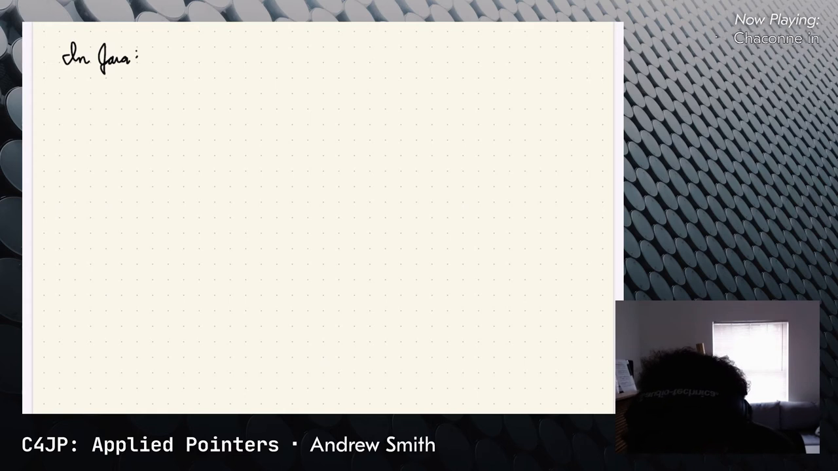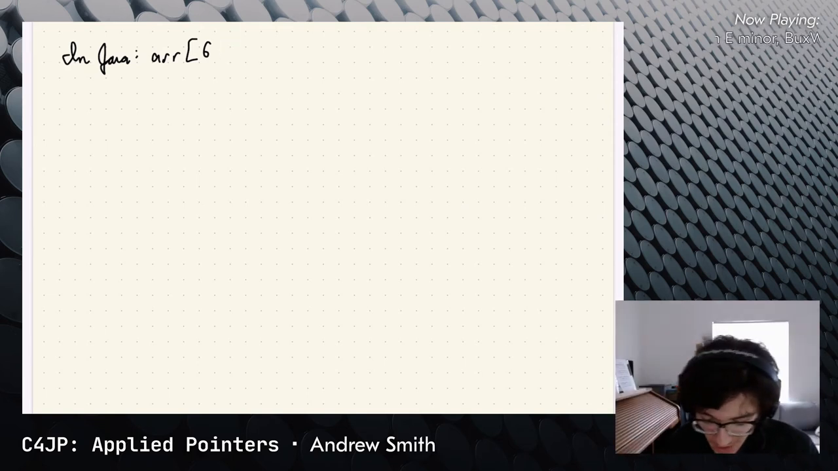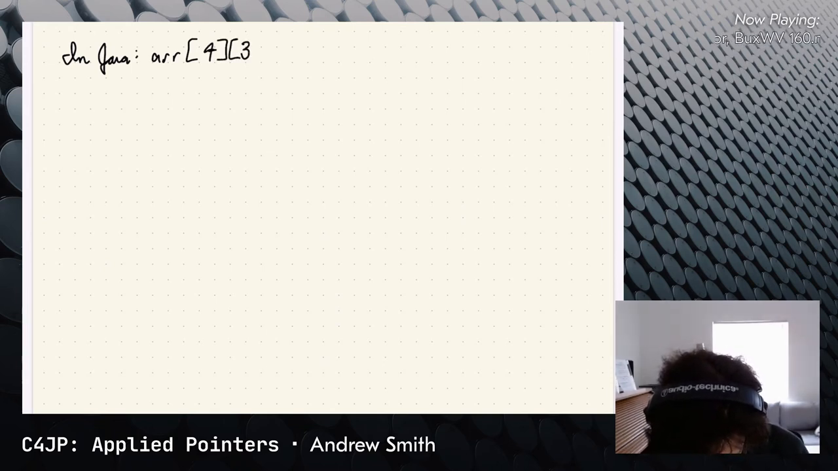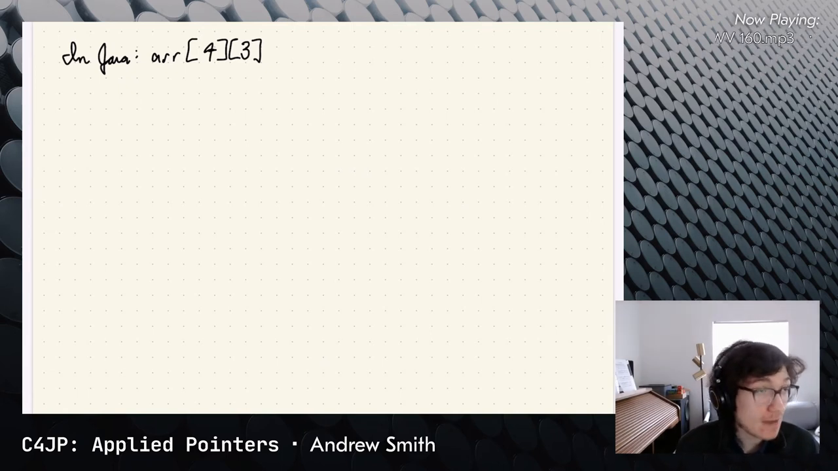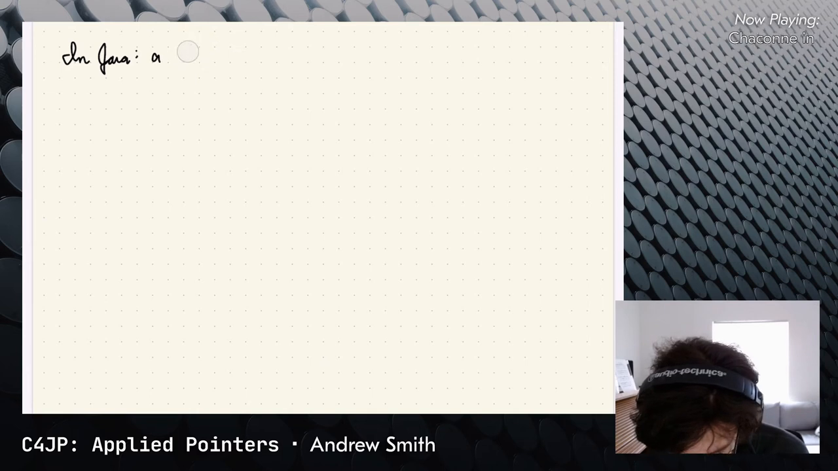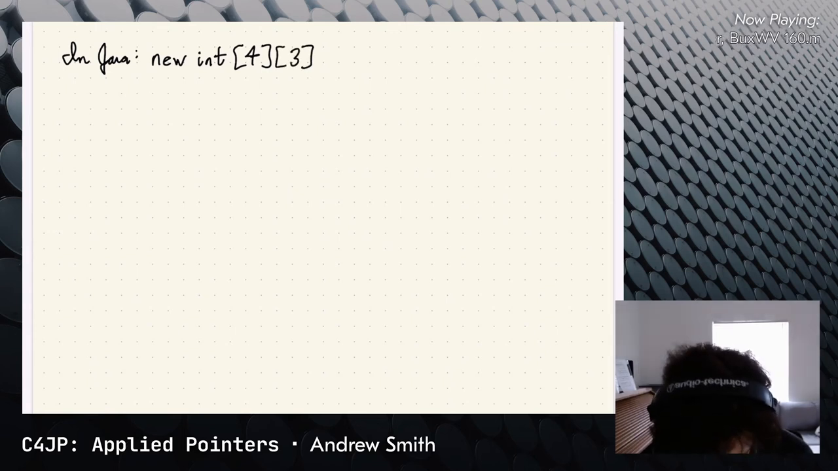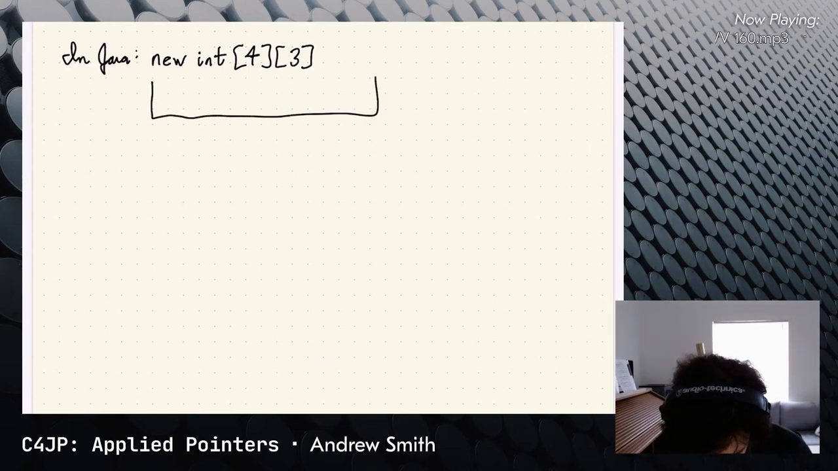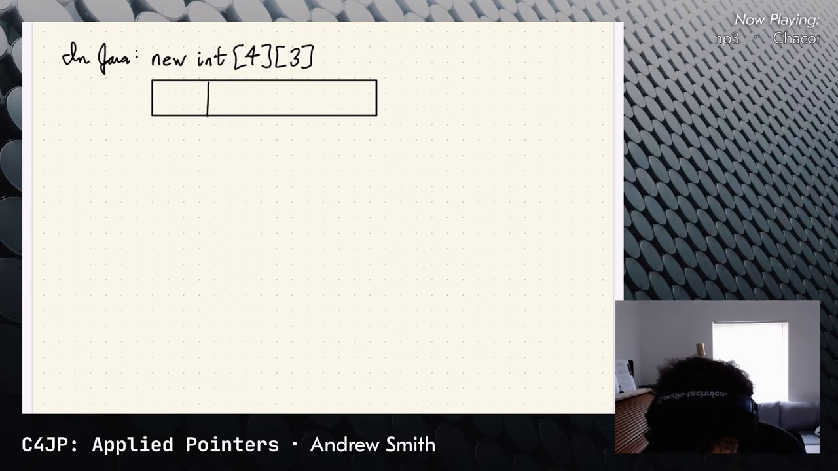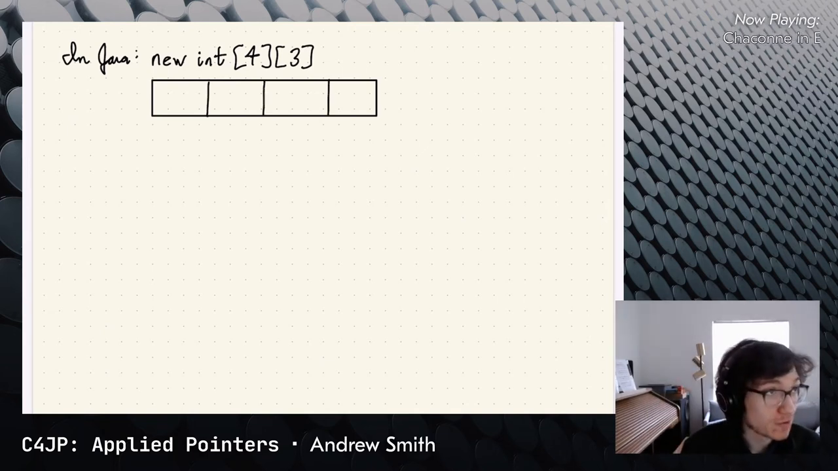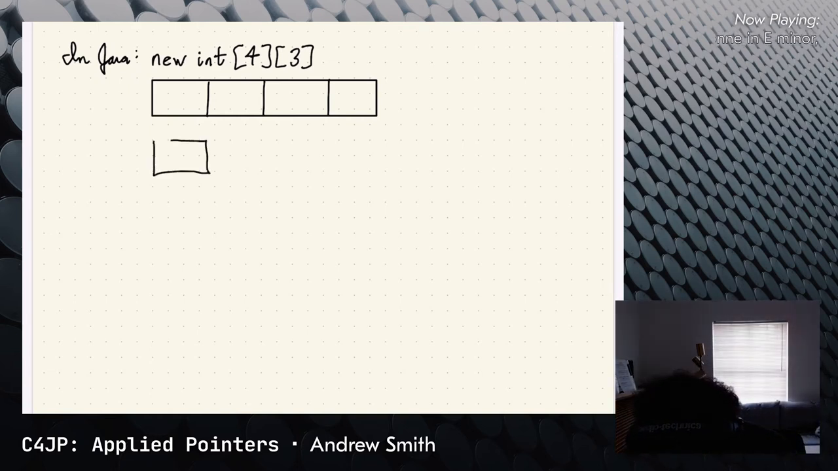Actually, I'm going to make these sizes that I can draw. So if you try to make a 4x3 array in Java, what happened is the compiler would say, okay, so I'm going to make 4 integer arrays. And actually, let me write this in proper Java just so that it's not confusing to anyone who's reading the notes. So if I wrote new int for 4 by 3, then what would happen is we would make an array that contained 4 elements, and each one of those elements was a reference to an array of length 3. And so each one of these would point to an array of 3 ints.